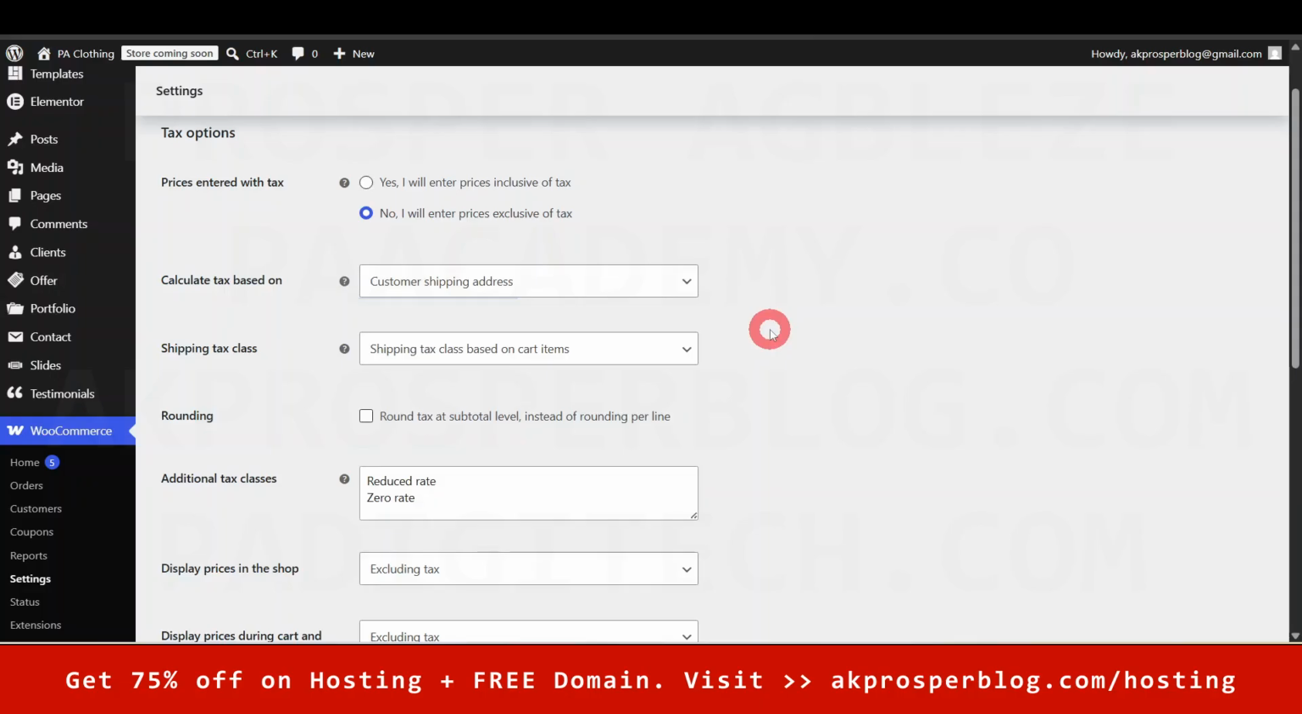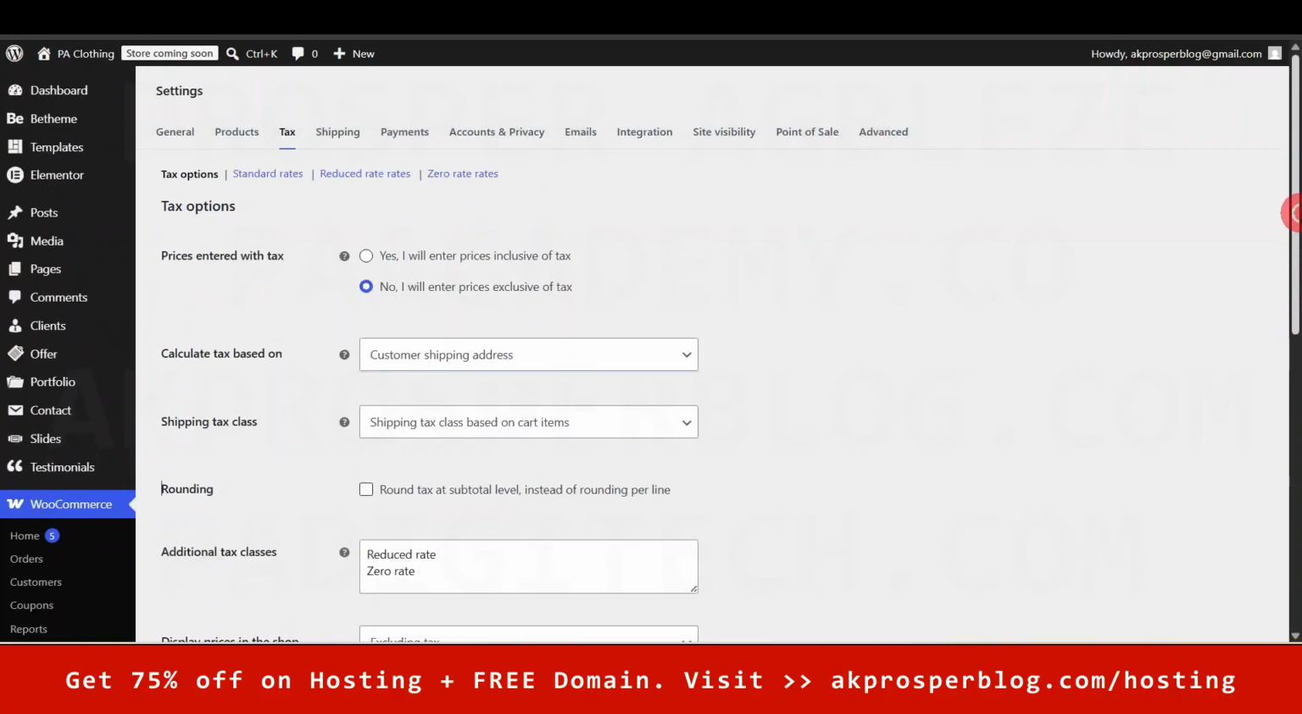One thing about tax is that you need to be sure how tax works in your country of operation. That's one of the things you need to take note of. Then rounding, then additional tax classes. You can see we have reduced rate and zero rate. So you can see standard, reduced, and zero rates. You can have different tax classes also.